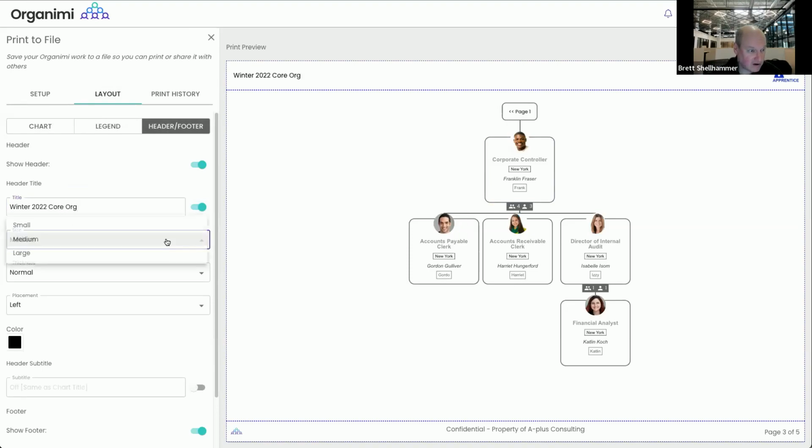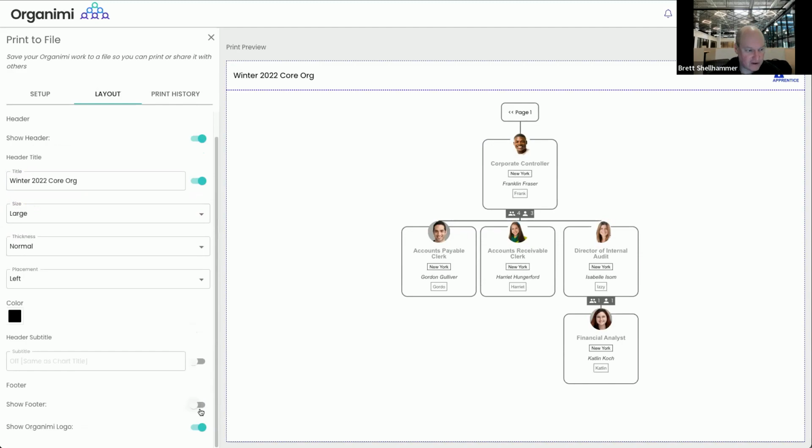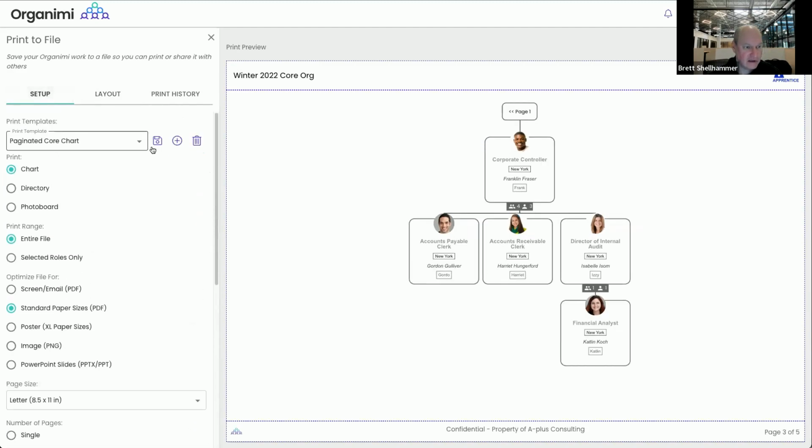And I can make that bigger. And then I can add a subtitle if I wanted to do that. I have a confidential piece under here. I can turn off the footer if I don't want that, etc. And then that allows me to go back and save that as the print template. And next time I come back, that will be here. So that is a bit about printing and creating a book.